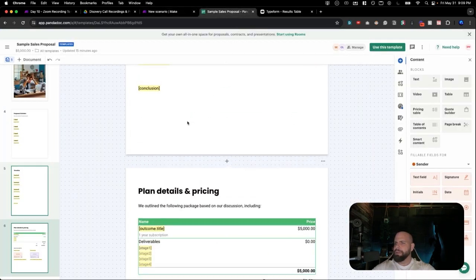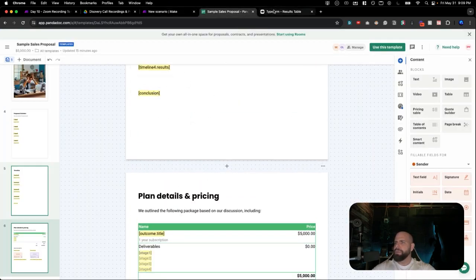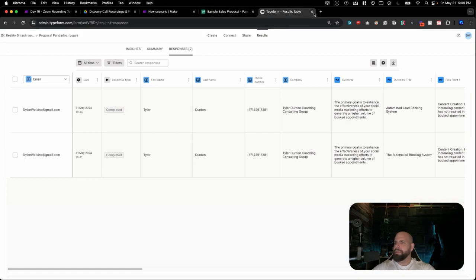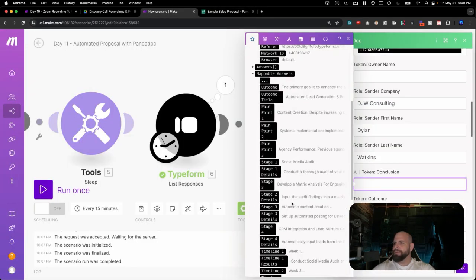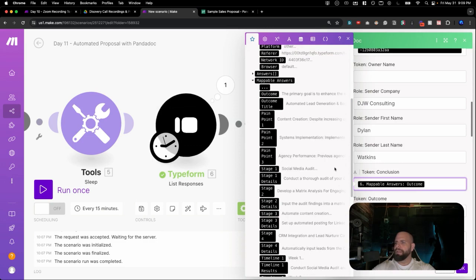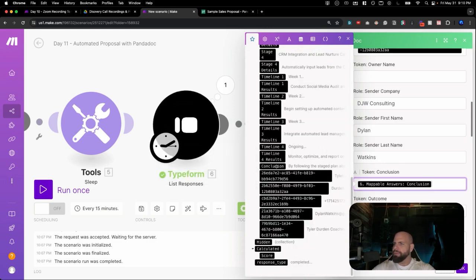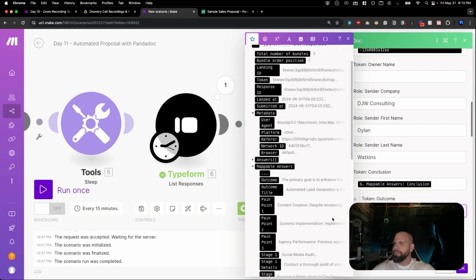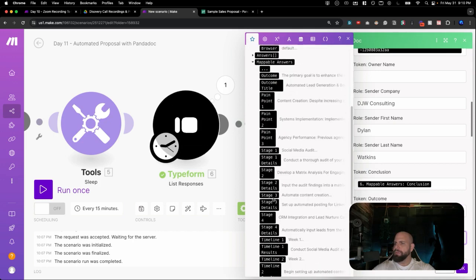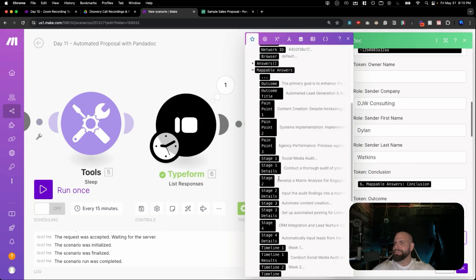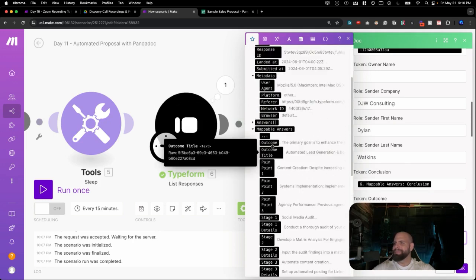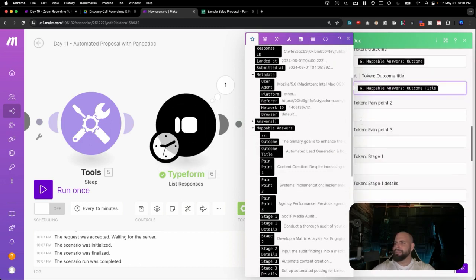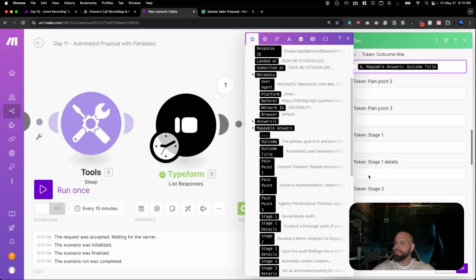So we can see here, by creating this token variable, we can now populate that directly inside of here. So we see this is outcome. We can click on, oh, that's conclusion. There's the conclusion. And outcome, we have the outcome right here. Outcome title. Scroll down here to the bottom. And we'll have a nice, sexy outcome title. And we can start dropping in these pain points inside of here.